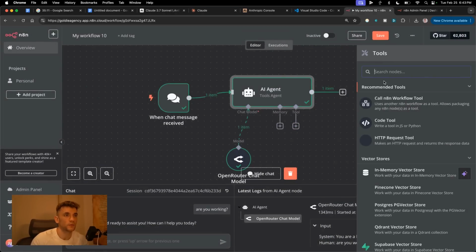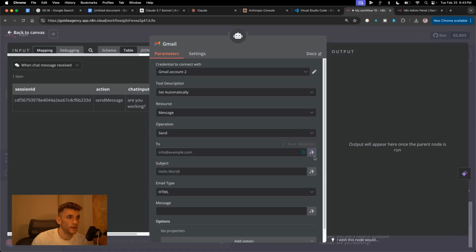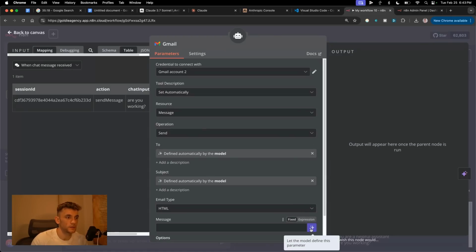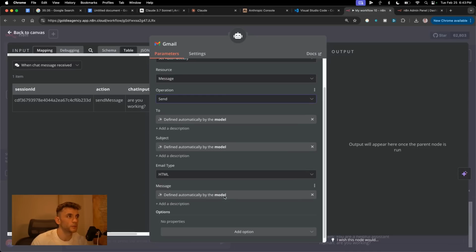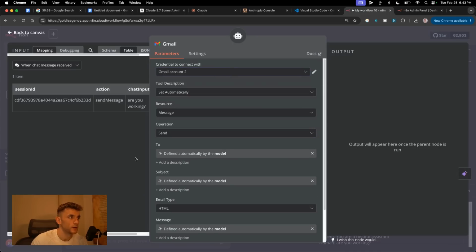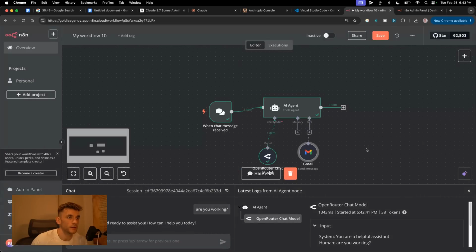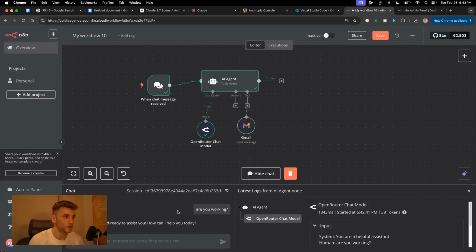And then if we add a new tool here and we'll select Gmail, we're going to set everything automatic. So you can let the model define this parameter, as you can see. And now this is all set up. Just make sure you have your credentials here. But this is all set up and ready to go for us to start sending emails. And so if we zoom out here and go inside the chat, we'll say, okay, send an email to gmail.com about the SEO party happening on Sunday.